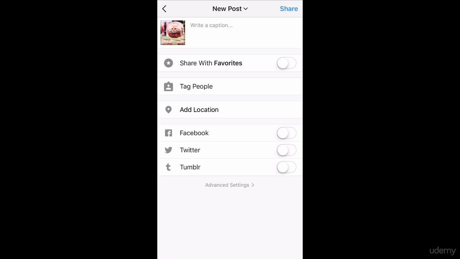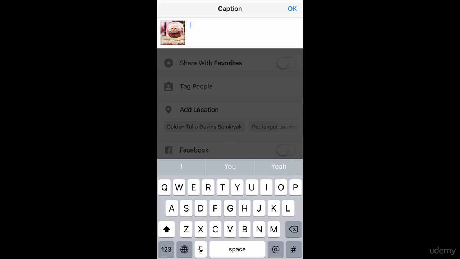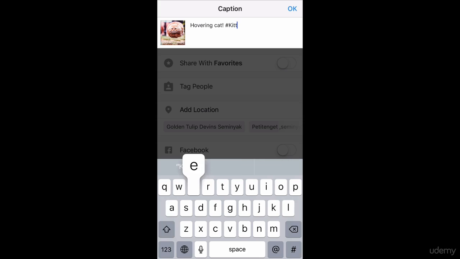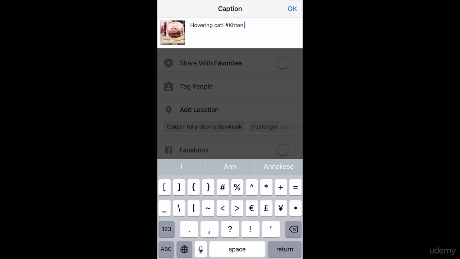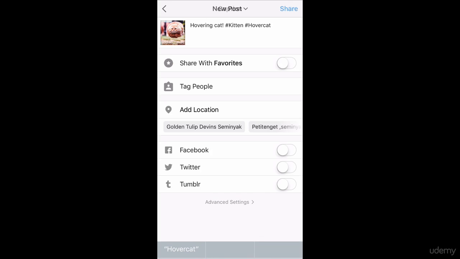Click next on the top right, and this is where we're going to write our caption. So we're going to go through captions and how to optimize them, how to add the hashtags and everything in the upcoming lecture on marketing, the upcoming module that is. Right now I'm just going to write hovering cat just to show you where it goes once it's posted. Hashtag kitten, hashtag hovercat. Now I'm going to talk to you about the hashtags actually in the next lecture, so you know exactly what we're doing there.